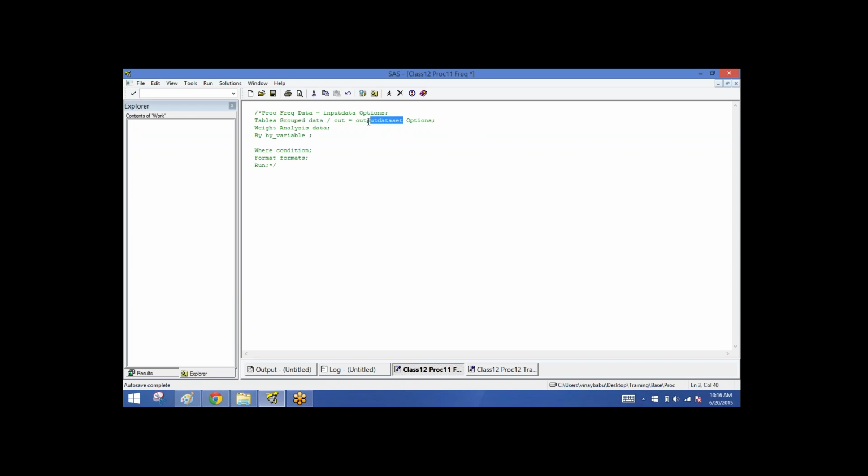For the output data set, OUT= is where we output the data set. We can also use WEIGHT; what WEIGHT does, I will explain. We can use a BY variable, we can use a WHERE condition, and we can also use formats. We will discuss all of these now. So this is a simple frequency.